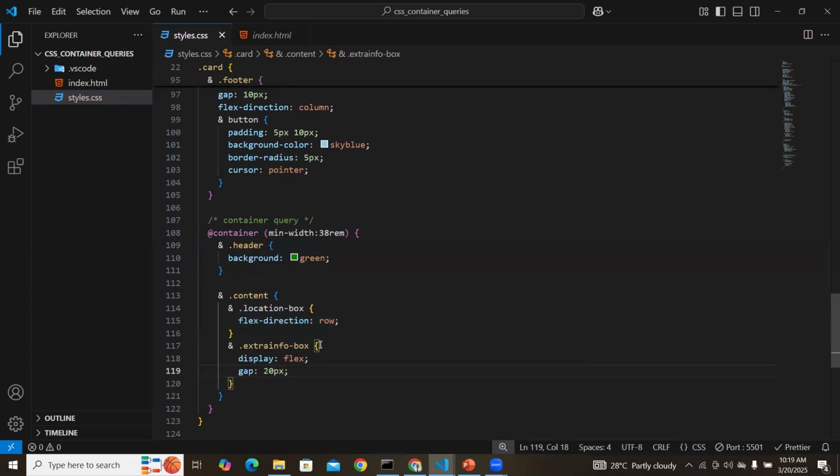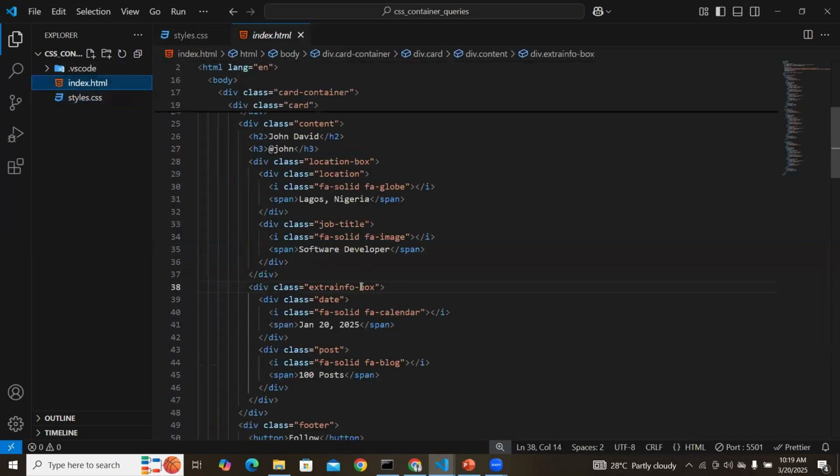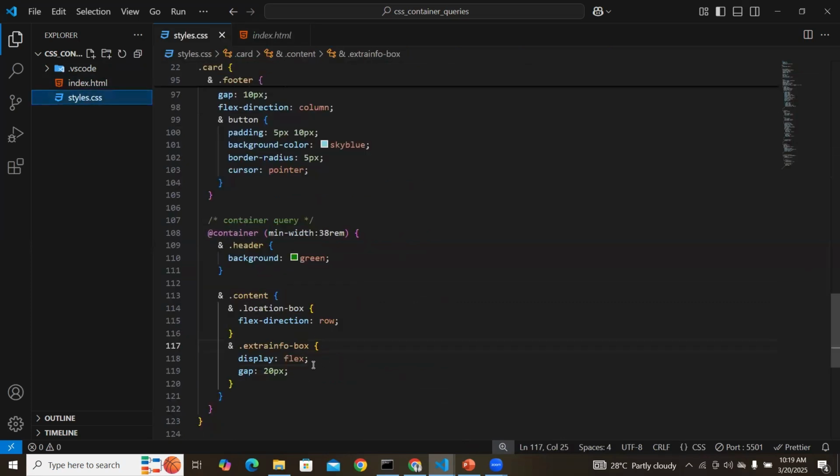So within this particular extra box, we have dates and posts, right? If you check here, under extra info, we have this dates, we have this post, right? So I just want to take advantage of this, use flexbox to style them and all that. So we can also do that here. And don't forget that this style is kicking in when the container width is at the minimum of 38 rem. So that's like 38 times 16 to convert it to pixel, right? 16 pixel is the default browser font size.